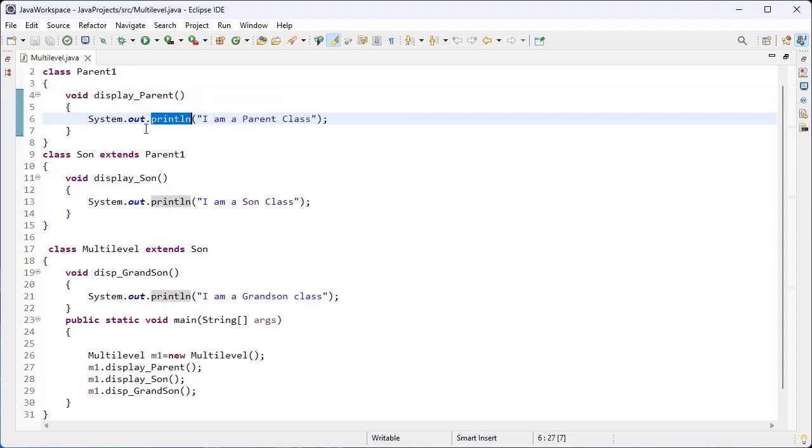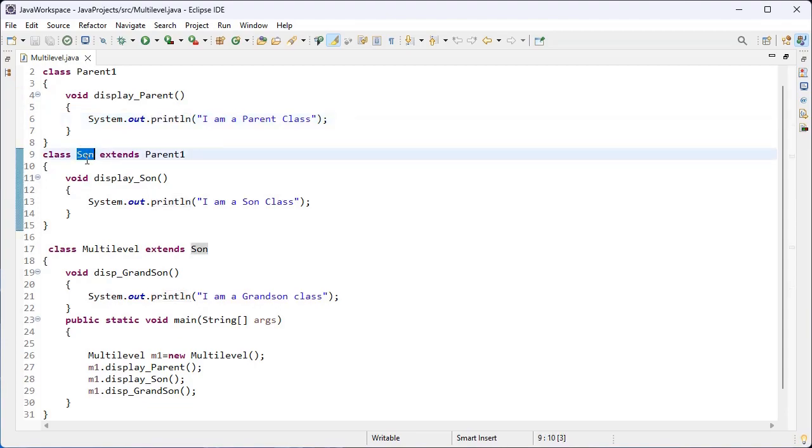Got it? Here I have created the second class. The name of the second class is son, and here I have used the extends keyword. We already know this keyword is used to implement inheritance. This is your new class and this is your existing class. Parent 1 is the existing class and son is the new class. So if I write it like this, what happens? The son inherits all the properties and behaviors from parent 1.